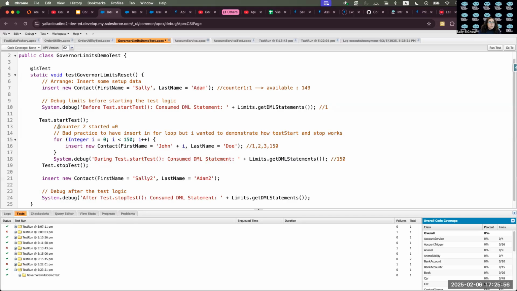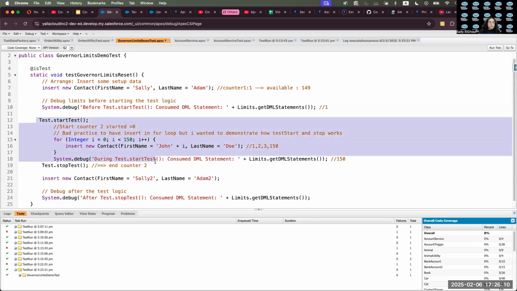Here, this started counter 2. After the stop, this will end counter 2. So this transaction ended, the governor limits, everything for this, we forget about it. It happened within the start and stop and it's gone.